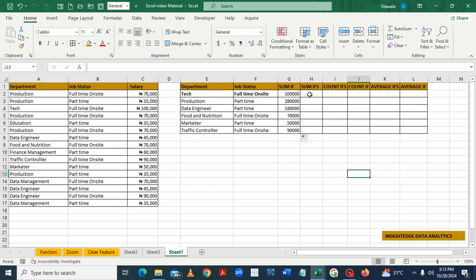So now let's look at SUMIFS. Now in Microsoft Excel, SUMIFS deals with two criteria. Now the criteria will be department and job status. So I'm going to look from this table to return the salary of each department based on their job status.